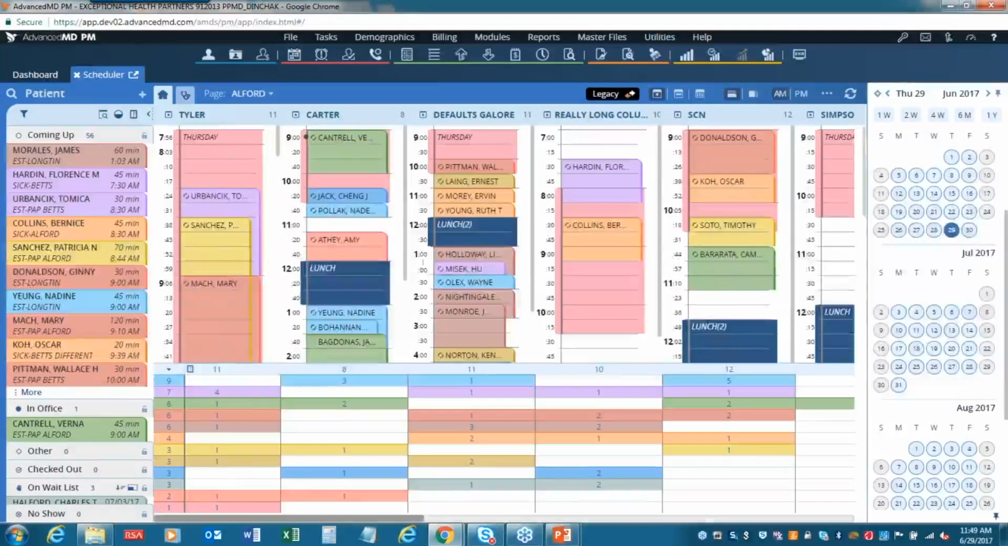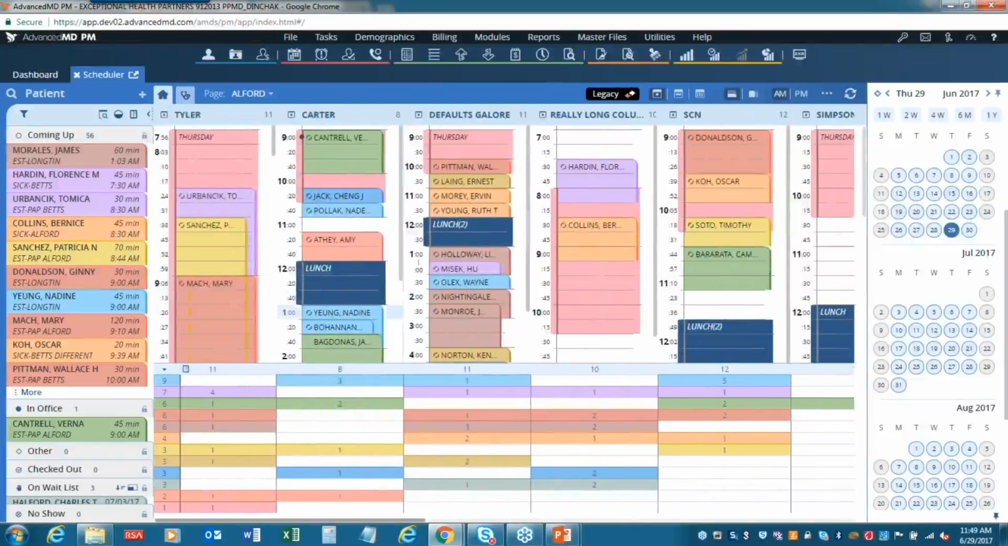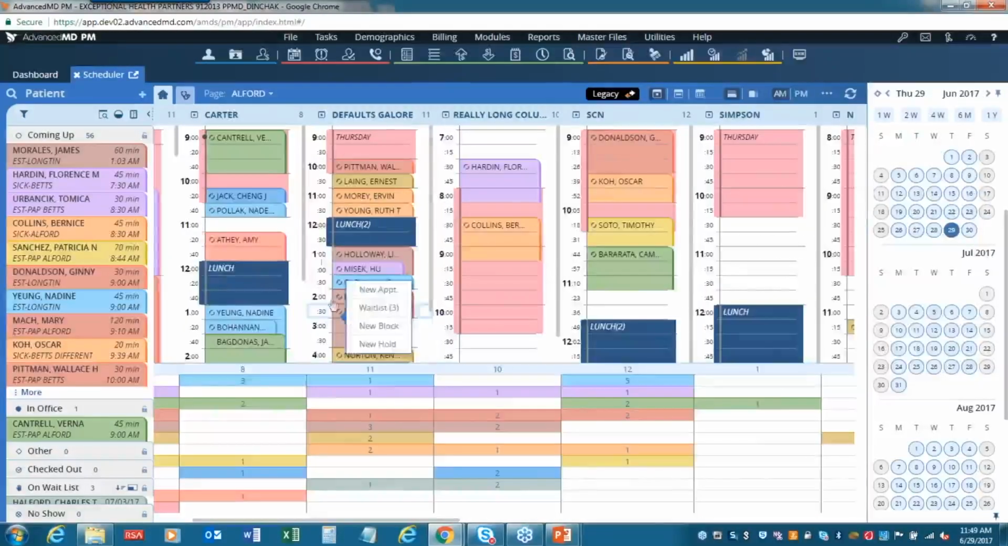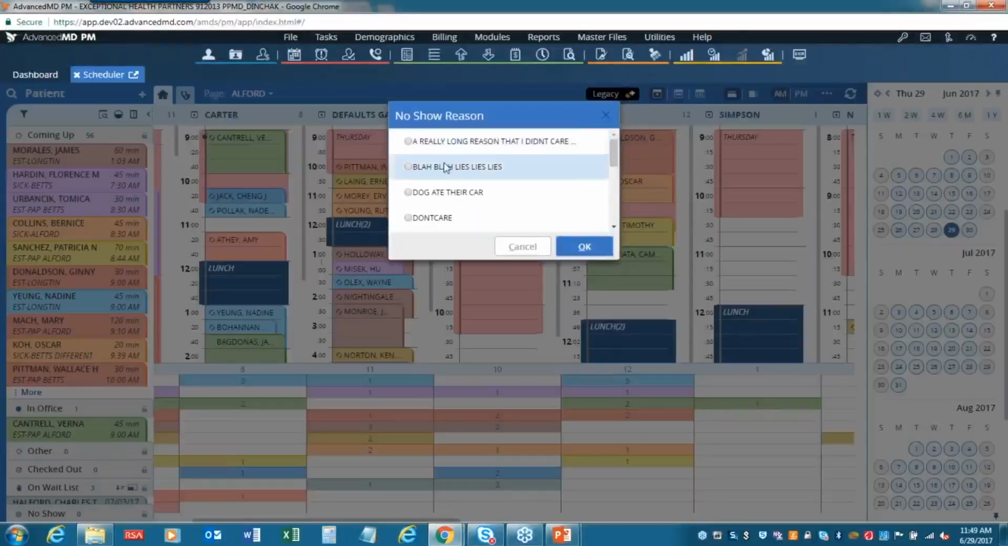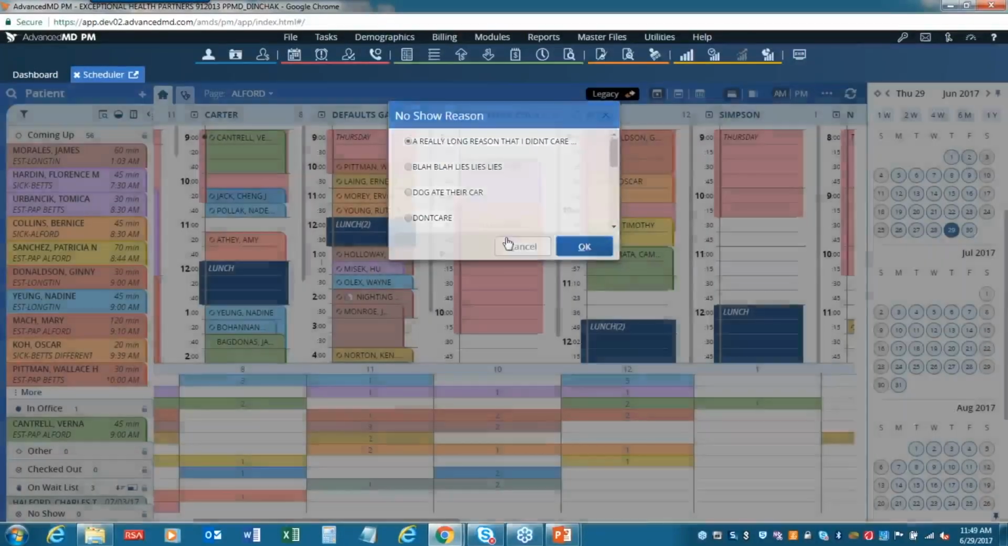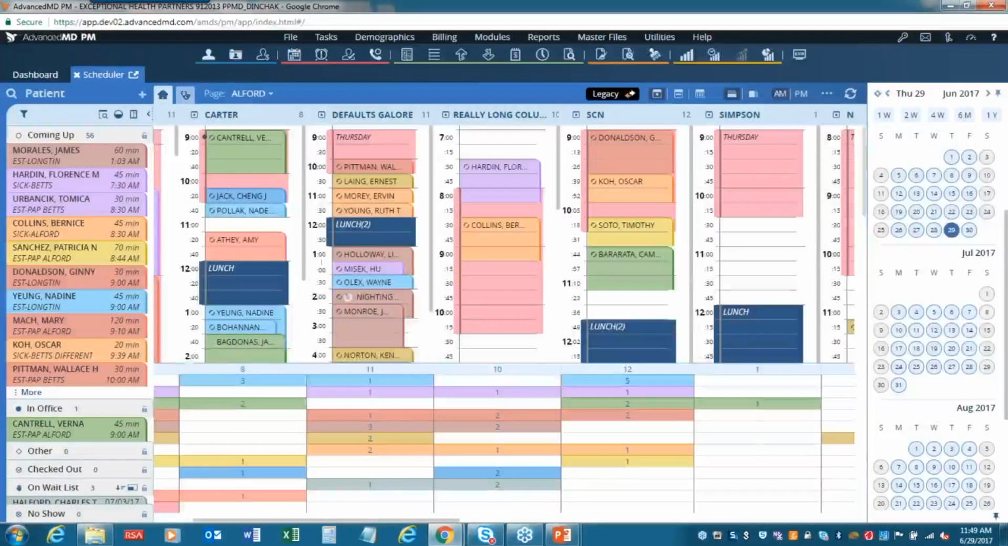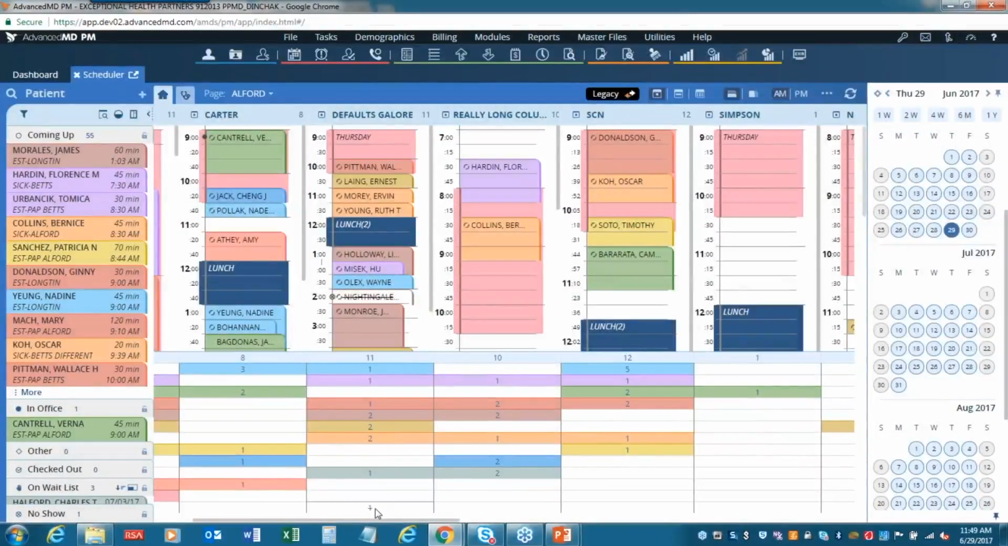I'm not sure where I had my no-show, but the other item I wanted to point out is a different view. So actually, let me no-show. Oops. Let me no-show. And what I wanted to show as well is that at the bottom here, we'll have no-shows, and you will get the total count for the day, for the week, for the month of your no-shows and your cancellations. So we're really excited about that functionality.